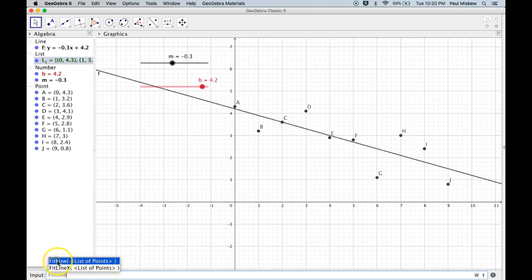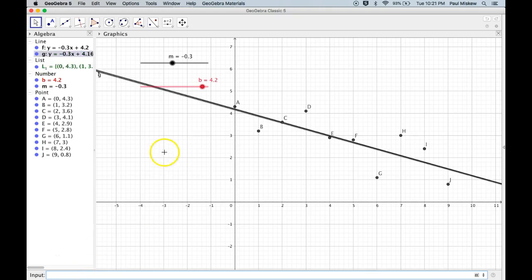What we see here is the name of the command or function, FitLine, and then these are called the parameters. These are what I have to give it. I have to give it a list of points. It turns out I do have a list of points up here. It's called L1. So if I say FitLine and put L1 in there, the way I show that is L with an underscore 1, that is the fit line that is automatically generated. When I hit enter, there is the fit line.